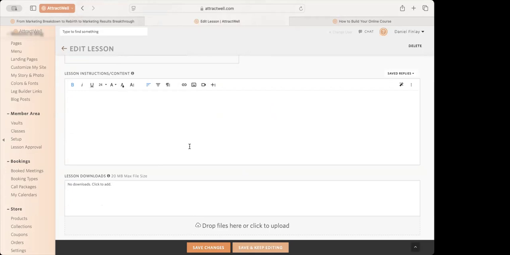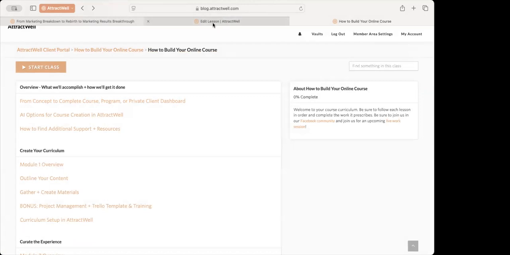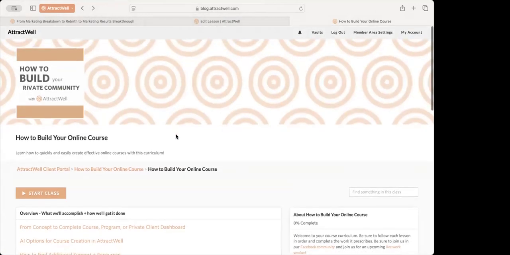So you're not going in the vault, you're going into the classes to edit the class? Right. Yeah. And if you go through this course, you'll see one of the first things that we talk about is the structure of the member area. You can actually see the levels right here. This is a member area.